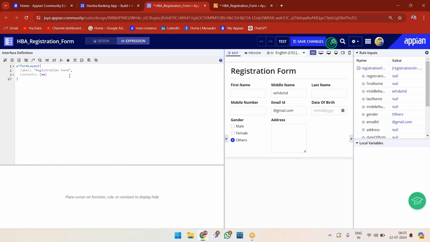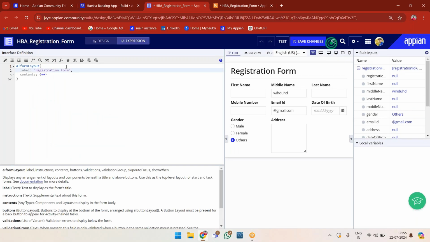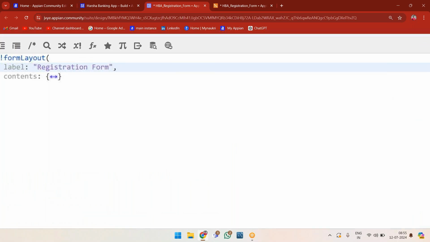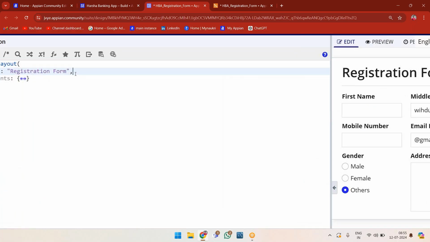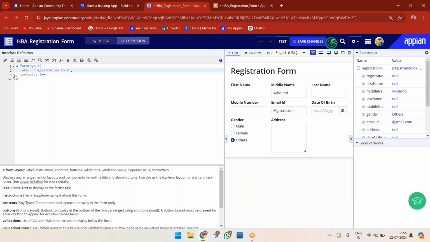First, I took a form layout and I gave a label here. While giving any label, you need to give the label inside the double quotes only. So you can see I just gave the registration form inside the double quotes. After the label is completed, you just put a comma and go to the next parameter, contents.